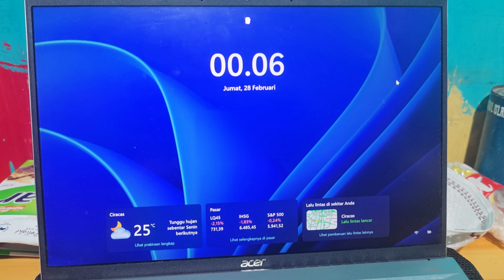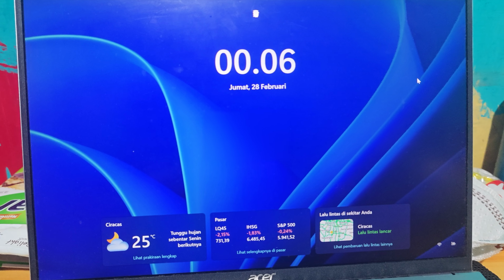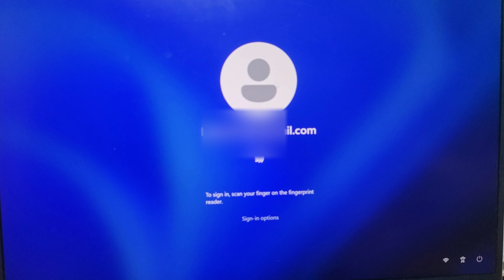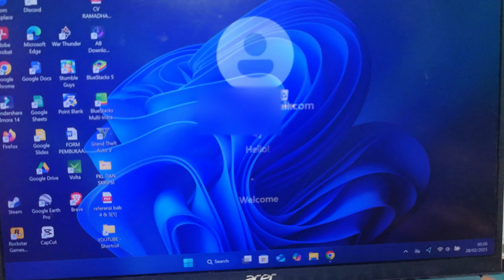Hi guys, in this video I'm going to show you how to change your lock screen wallpaper and also your profile picture. It's very simple.